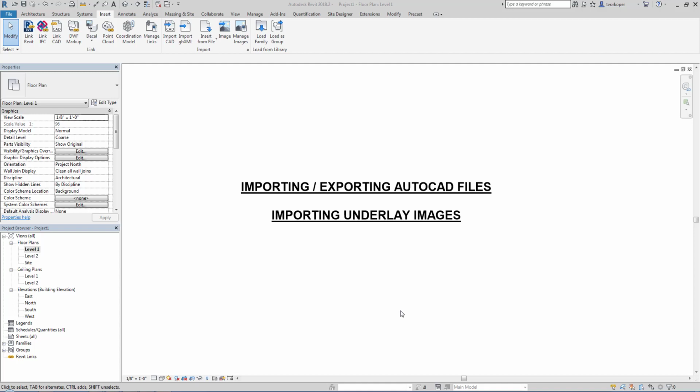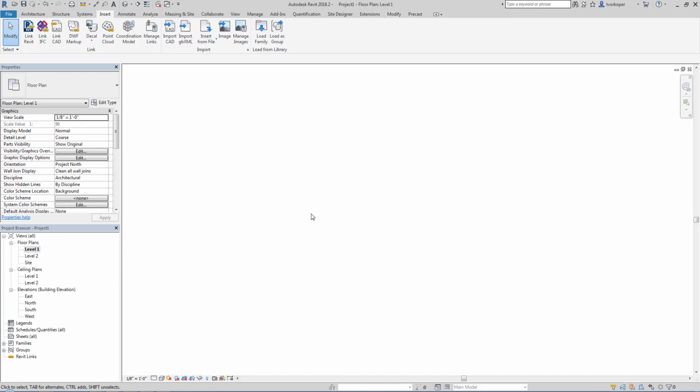Importing and exporting AutoCAD files into Revit, and importing underlay images. To begin with, let's talk about importing AutoCAD files for an underlay image, as opposed to an AutoCAD file to be used within the drawings. We'll take a look at importing an AutoCAD file that is a floor plan.